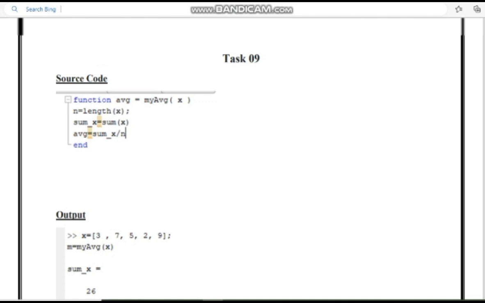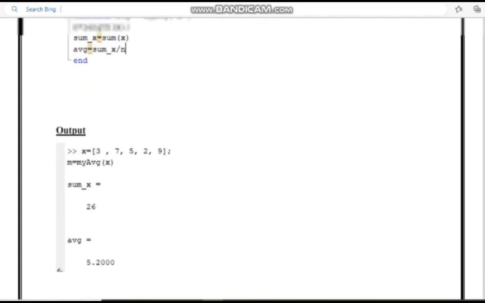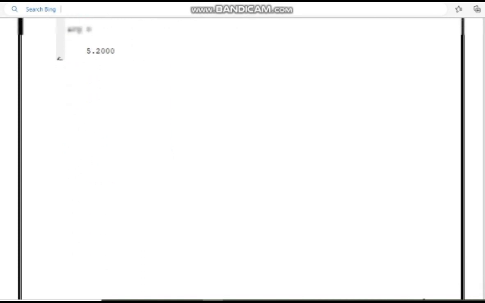Now we take the average. We know the sum divided by the total number of elements. This will be the formula, and we will save this function as my average. Now we use the array in the command window and just call my average. So it will implement the whole process and will give the sum and average of this array.